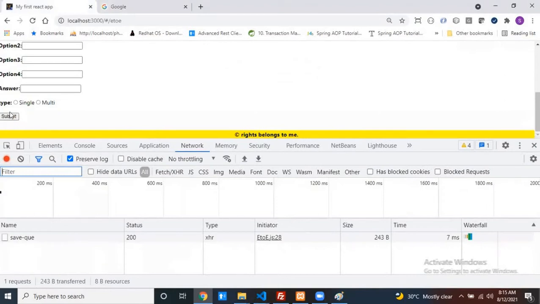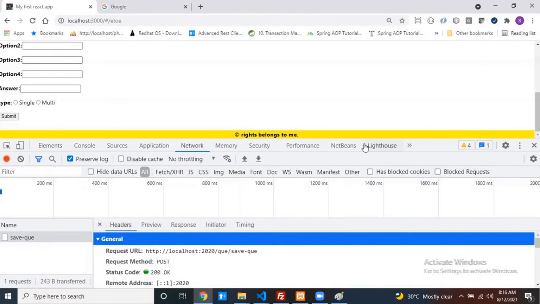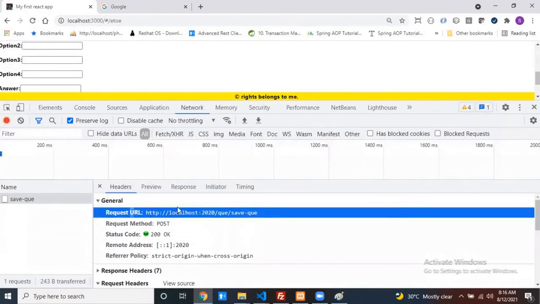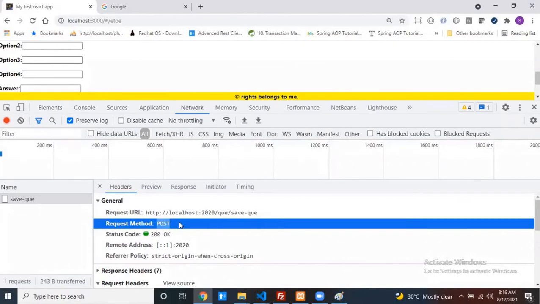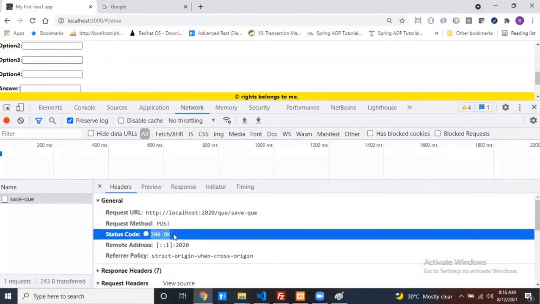The same way, if I click on submit, I requested something to my node server, so that one is also registered. See this. You requested something to this particular URL, and then by using which method? It's a POST method.